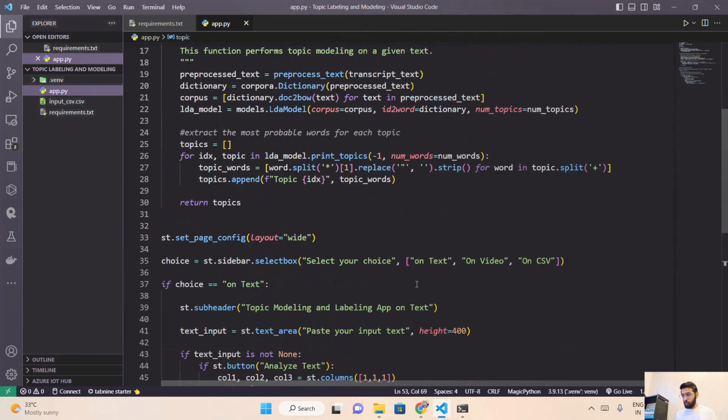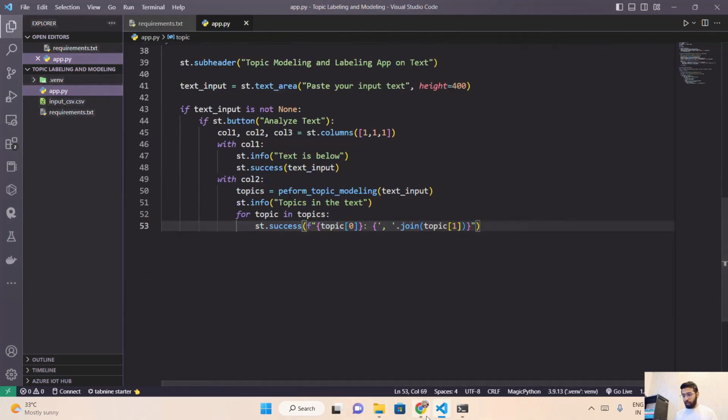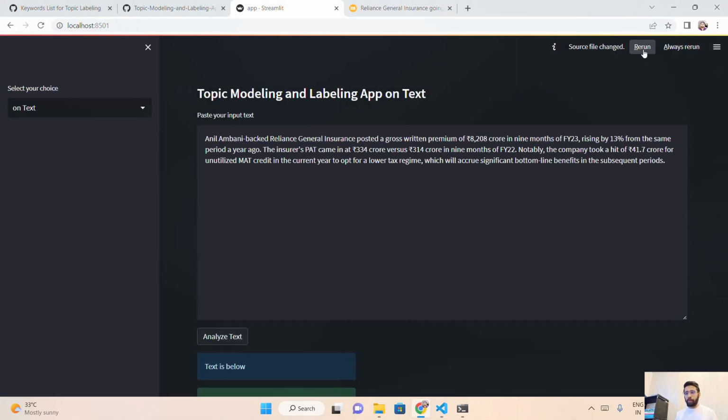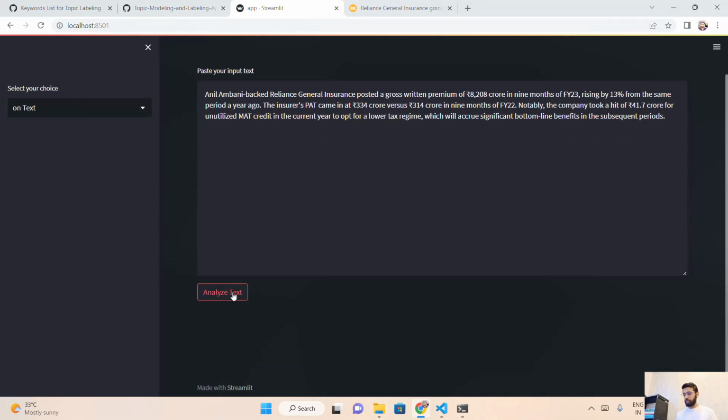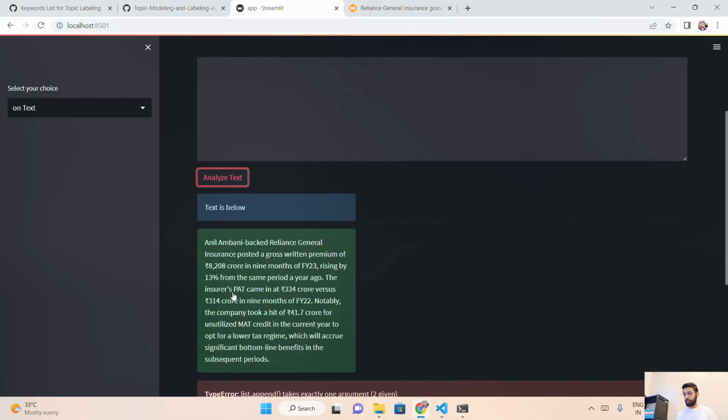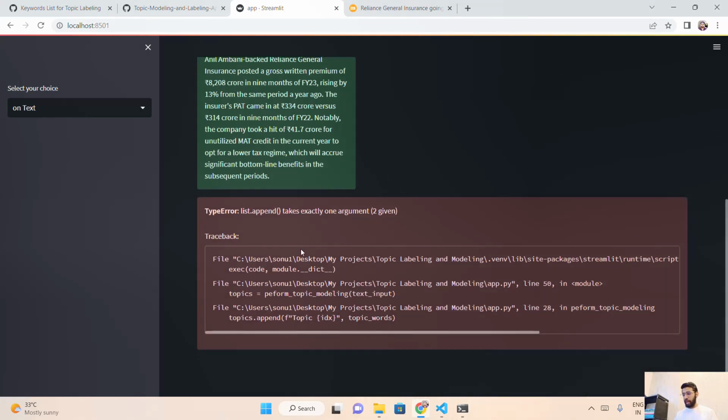Now let's go back to this browser that we have, and let's rerun. And now we are going to hit this analyze text button. So let's click on this analyze text. It says list append takes exactly one argument, 2 given. Okay, now let's see that in the topics append that we have.